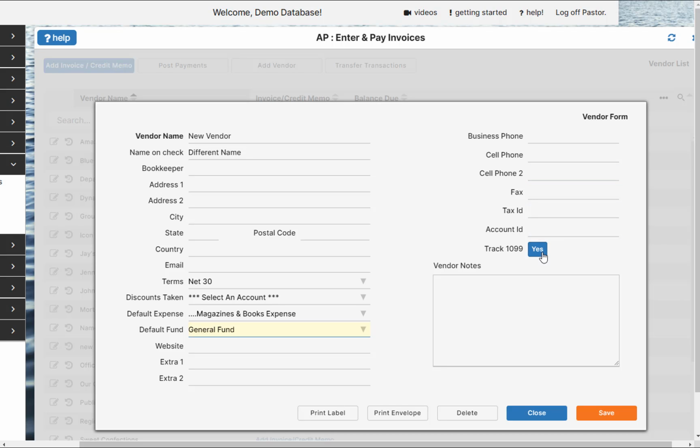The Track 1099 option default is yes. This way you can pull 1099 information for the vendor if it's needed. You can also add any notes that you'd like to each vendor profile. When your setup is complete, go ahead and click on Save. Note that if a vendor already exists, you will get an error letting you know that that vendor name is already in the system.